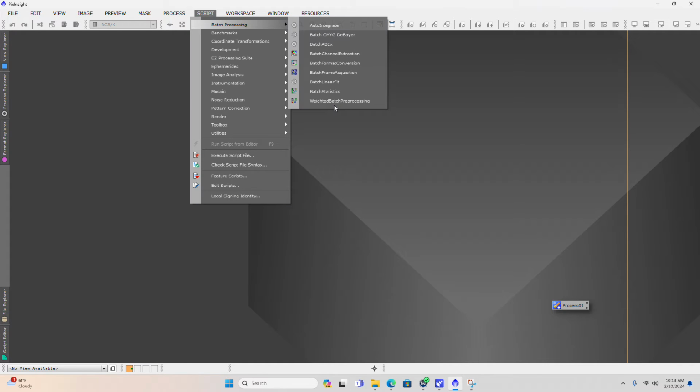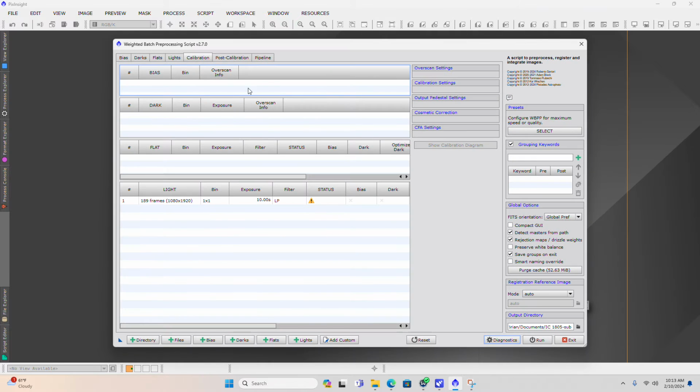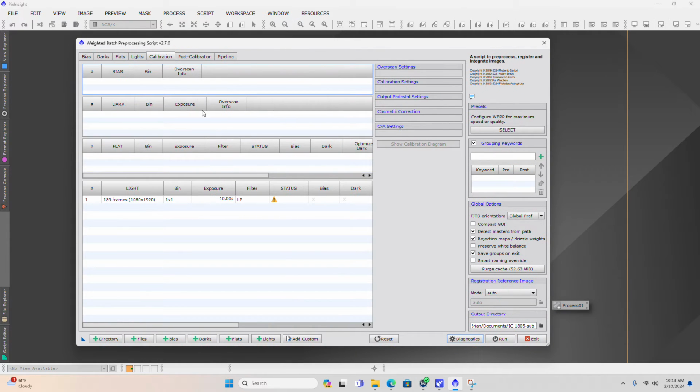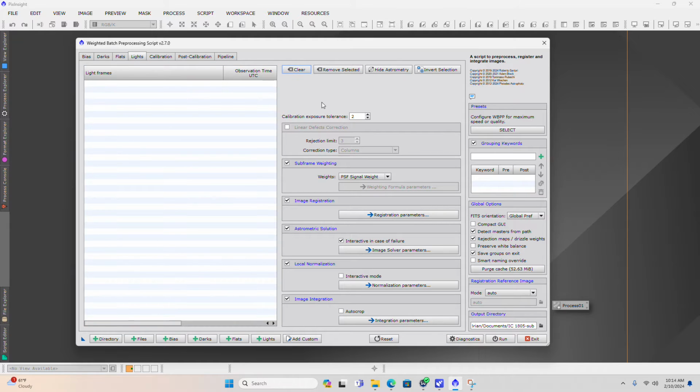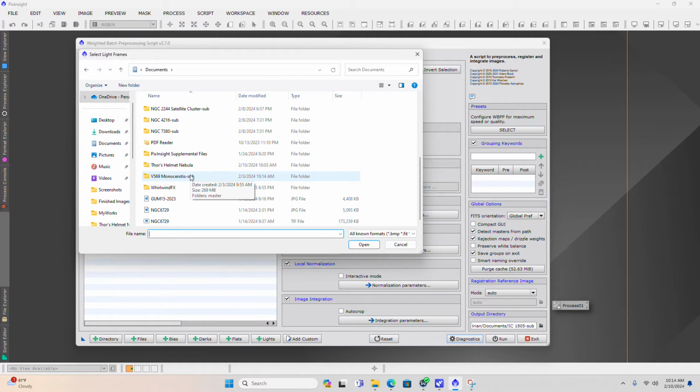Now we open up a process called weighted batch preprocessing. There are several good YouTube videos out there on this process that go in depth on what it does, so I'm not going to get bogged down in the details of stacking your images. What you do is come in here to the light section. You're not going to ever have to worry about bias, darks, or flat frames with the Seestar S50 because every subframe that you'll be stacking has already in some sense been pre-processed and has had a dark subtracted from the light. So all we're doing with the Seestar S50 is stacking light frames as part of this process.